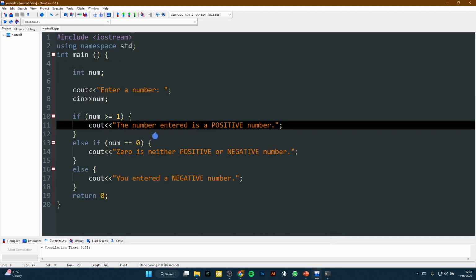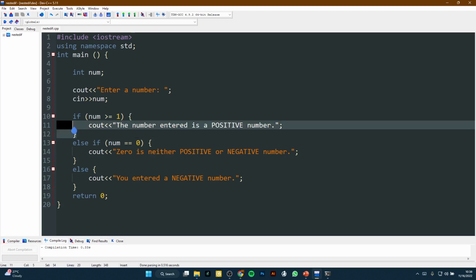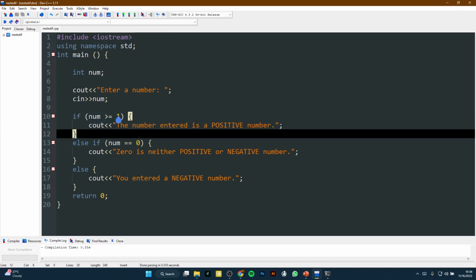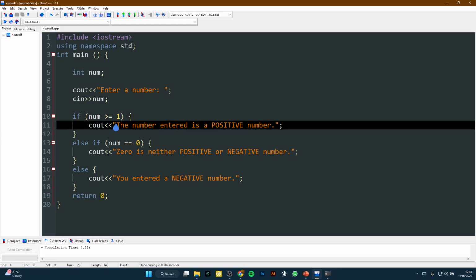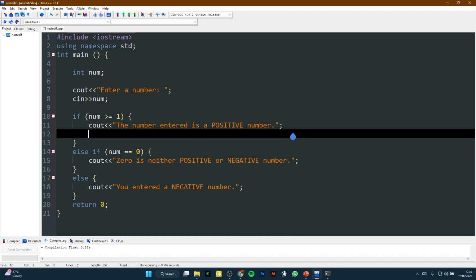Now, what if once we determine the number is positive, we are going to check how many digits there are. Okay? So we will be using nested if, but the nested if will only be executed if the first statement, the parent statement, remains true. That means if the number entered is more than or equal to 1, then it will check how many digits there are. So therefore, we are going to create a nested condition, that's an if inside another if.